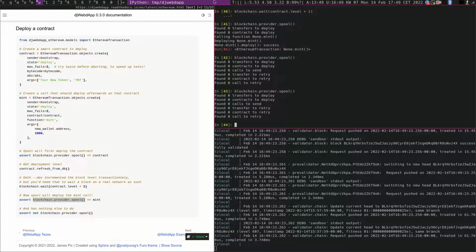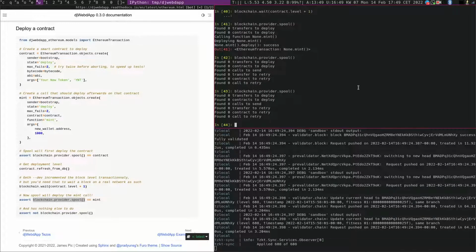So this is a command that you can be running continuously. We also have a manage.py command, of course.